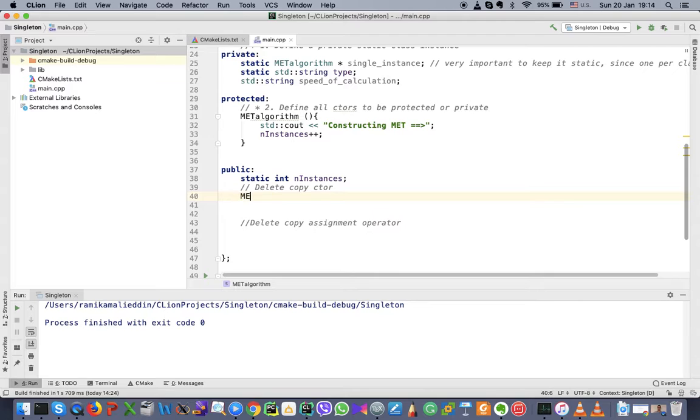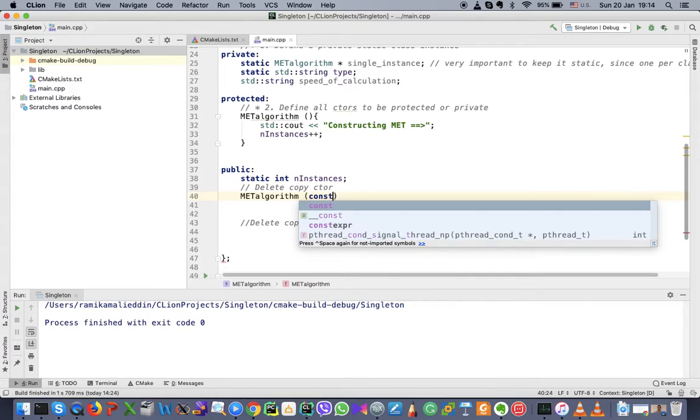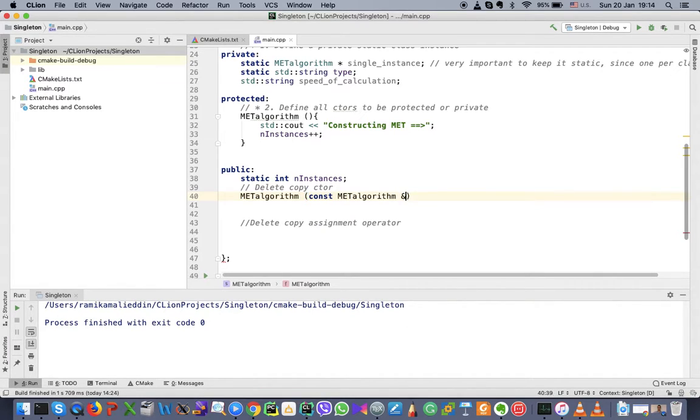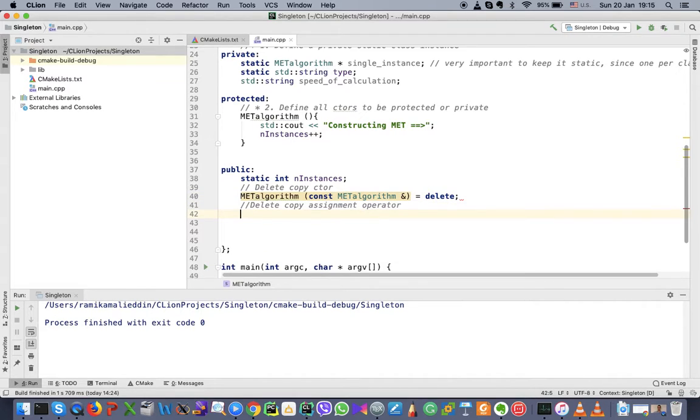So let's do it explicitly. We'll have met algorithm const met algorithm reference equals delete, so we explicitly delete it. And here I would repeat the same for the equality operator. Again, const met algorithm reference and delete. Okay, that part is done.